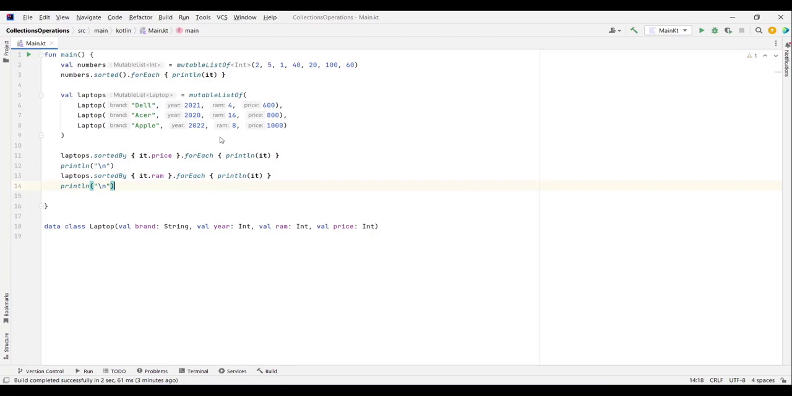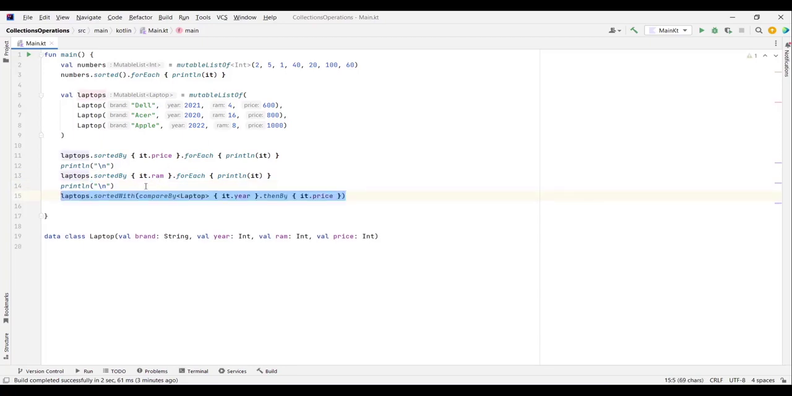There is one mistake that I made previously. If I press Ctrl Z to get this code back, when I run this code, it didn't show in the output the list sorted by the year and then by the price, and that is because I forgot to add a forEach to loop through our elements.